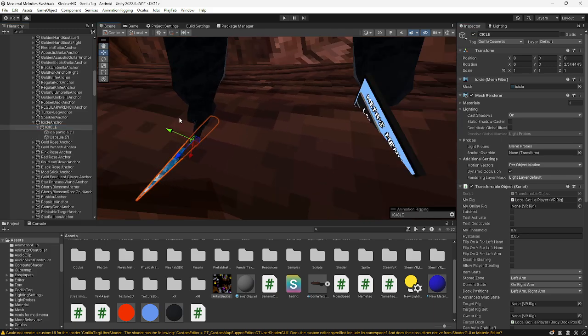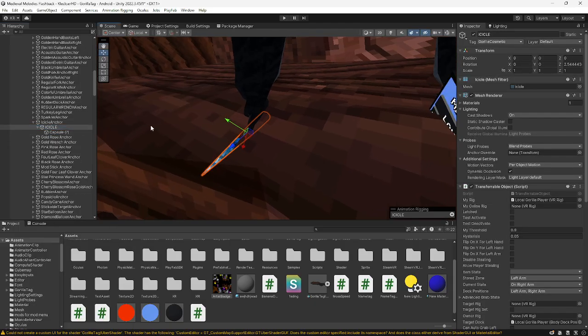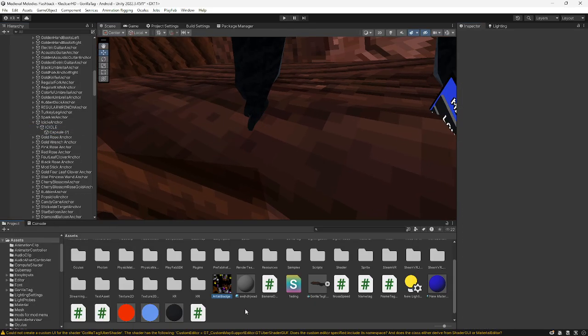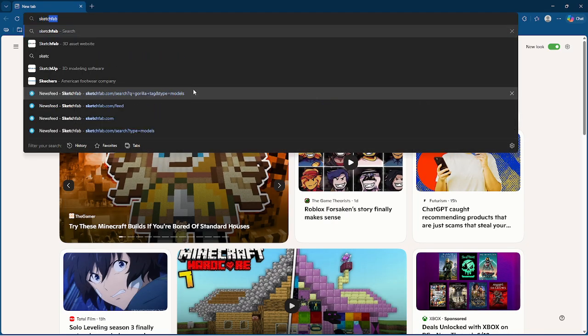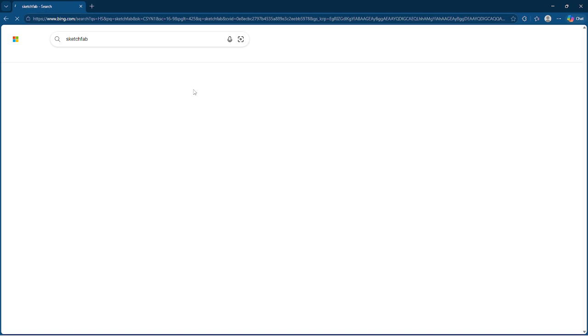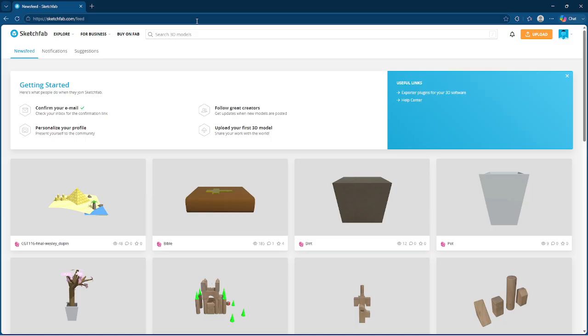So first, if your cosmetic does have like a particle or something, delete that. But with the icicle, you want to turn off the mesh renderer, and after you turn off the mesh renderer, then you want to go to your browser and look up Sketchfab or find your model that you want on like Discord or anything basically.